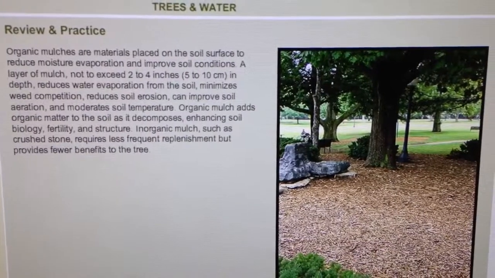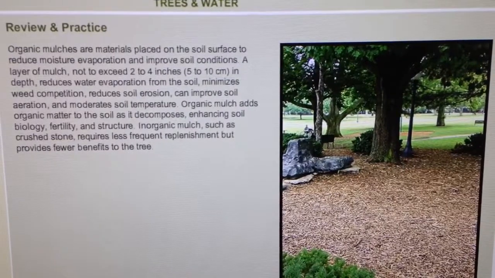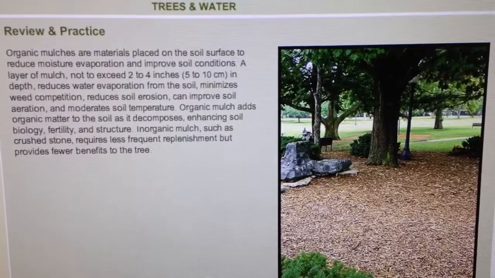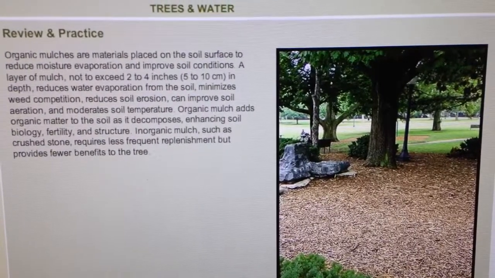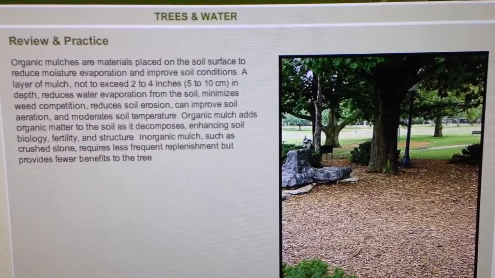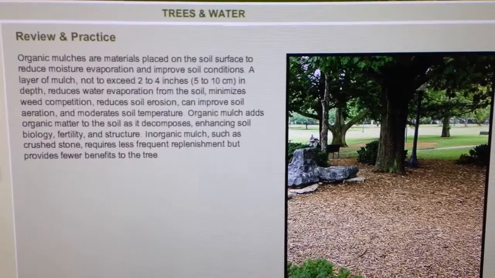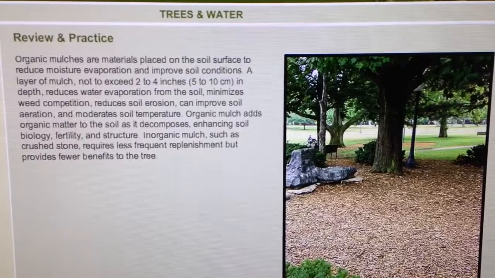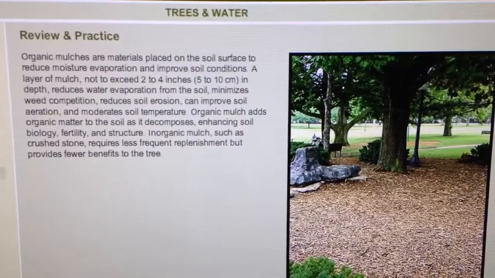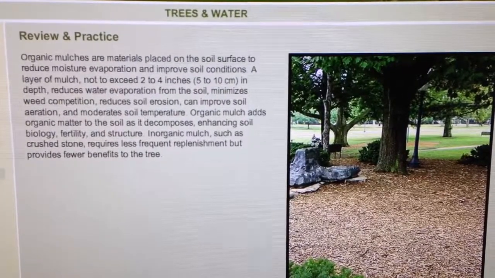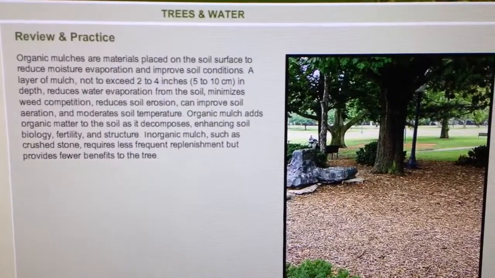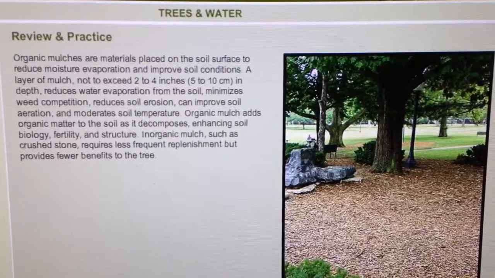Organic mulches are materials placed on the soil surface to reduce moisture evaporation and improve soil conditions. A layer of mulch, not to exceed 2 to 4 inches, 5 to 10 centimeters, in depth, reduces water evaporation from the soil, minimizes weed competition, reduces soil erosion, can improve soil aeration, and moderates soil temperature. Organic mulch adds organic matter to the soil as it decomposes, enhancing soil biology, fertility, and structure. Inorganic mulch, such as crushed stone, requires less frequent replenishment but provides fewer benefits to the tree.